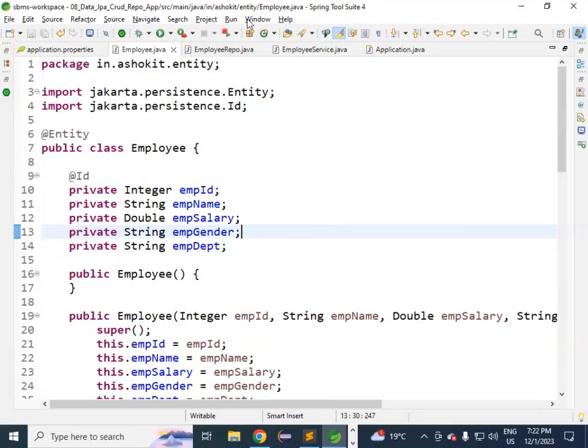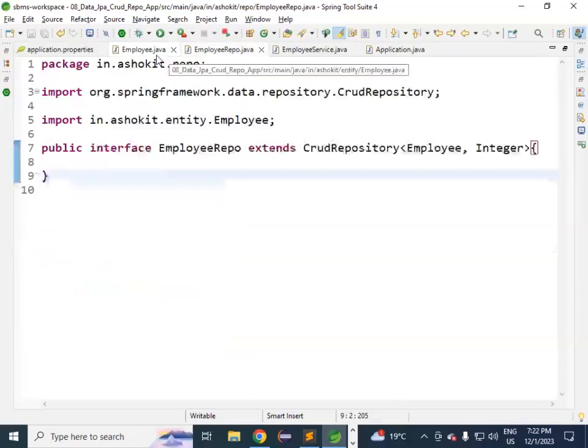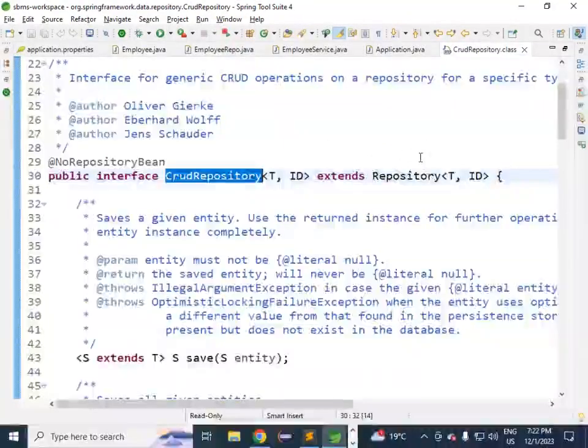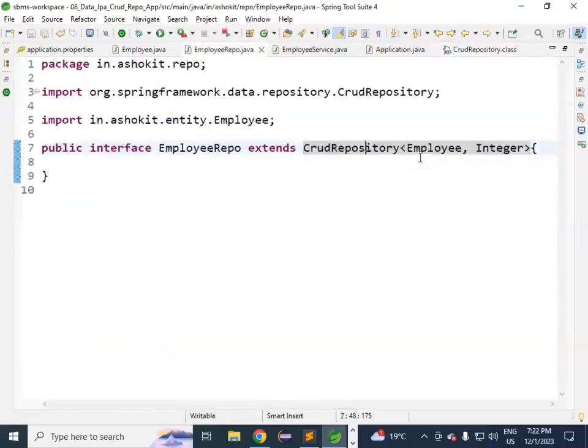Hi sir, why can't you use the CRUD repository API directly? Why do you want to extend it? Sir, if you use the CRUD repository, you cannot write custom methods.